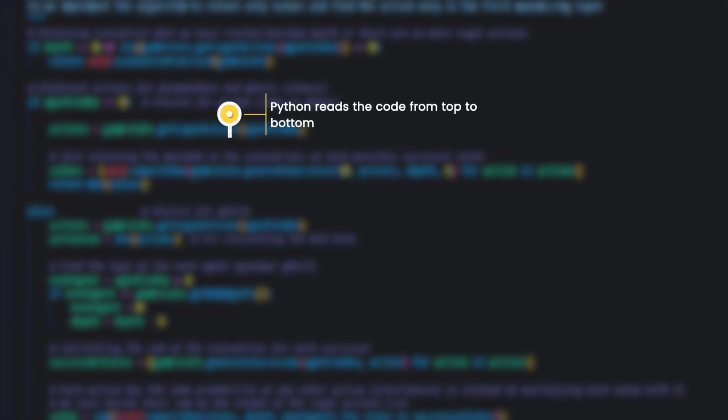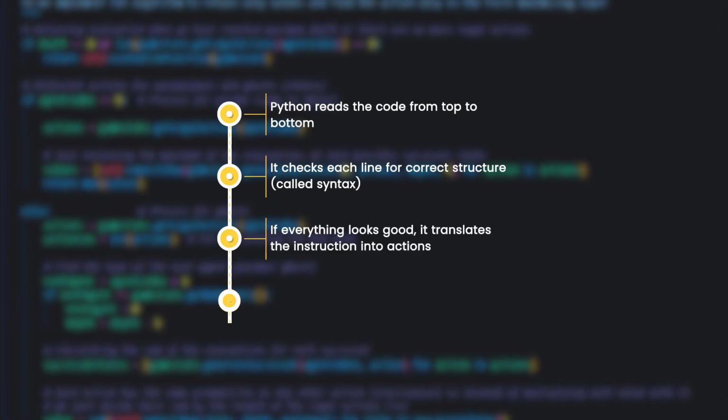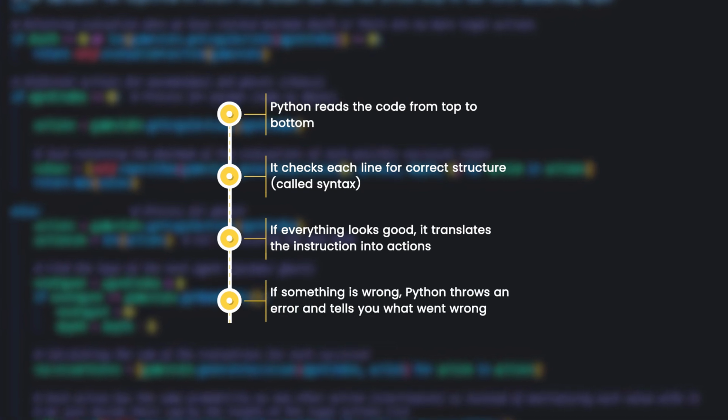How Python sees your code. Behind the scenes, here is what happens when you hit run. Python reads the code from the top to bottom. It checks each line for correct structure, called syntax. If everything looks good, it translates the instructions into actions. If something is wrong, Python throws an error and tells you what went wrong.